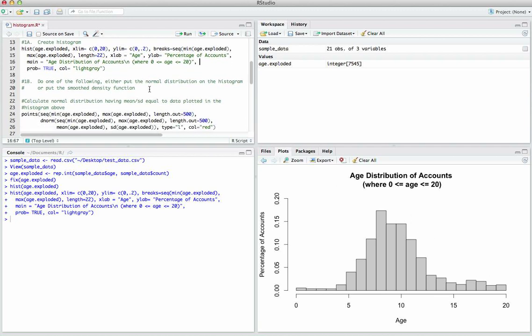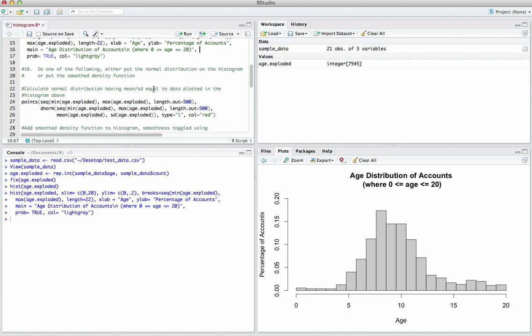And the first one we're going to do, again, as I said, is the normal distribution. And what you can see with my code here is actually how to do it. And you can see it's somewhat involved. R seems to make things a little bit more difficult than they need to be a lot of times.